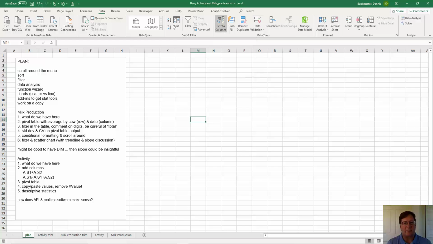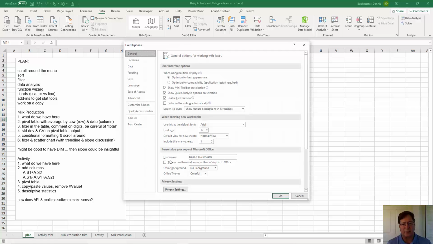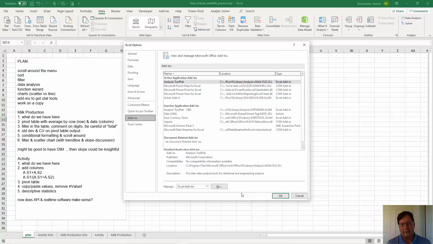Now, I happen to have on my data ribbon this thing called data analysis. And I suppose that when you open up Microsoft Excel, it's not there. So let me show you how to get it. That's under File, Options. It has to do with customizing your version of Excel. And it's called an add-in, which means it's something that came with Excel in the first place, but it wasn't on the surface ready for you to use.